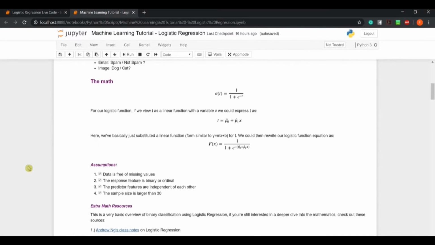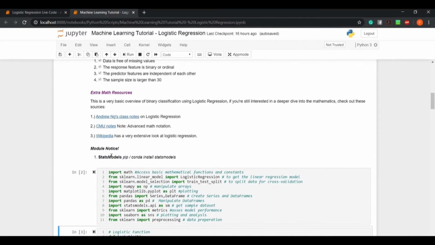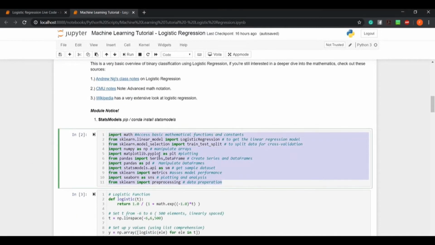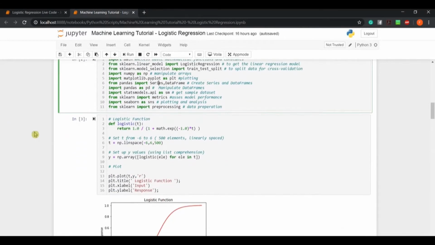So if you want to follow along, please install statsmodels from your command prompt. Statsmodels is basically the statistical package within Python, but it also has great built-in datasets. So we will actually be using it to just get one of these datasets. And don't worry about all these other imports right now. I will explain them as we use them.